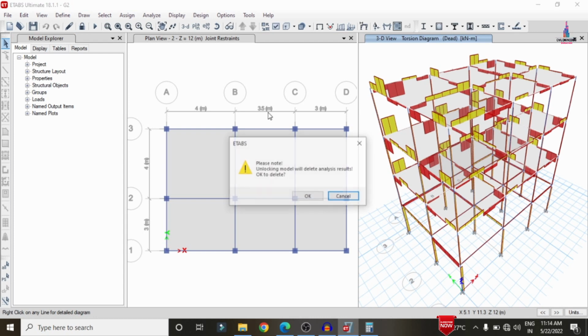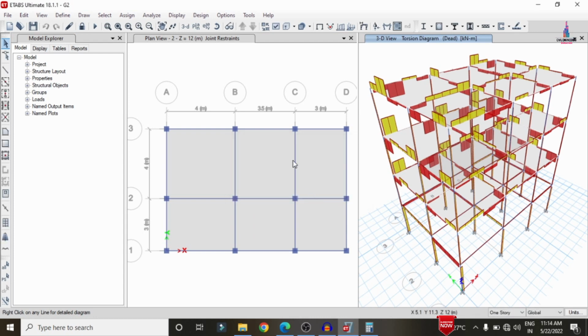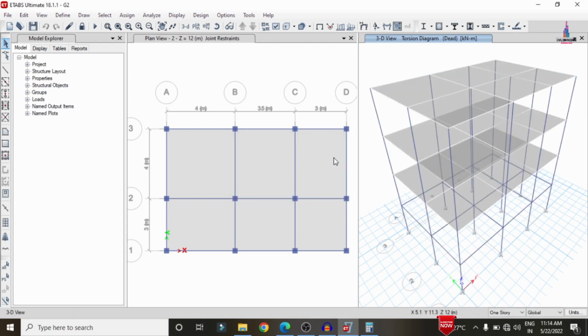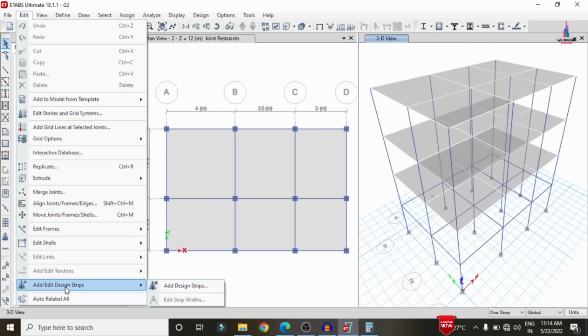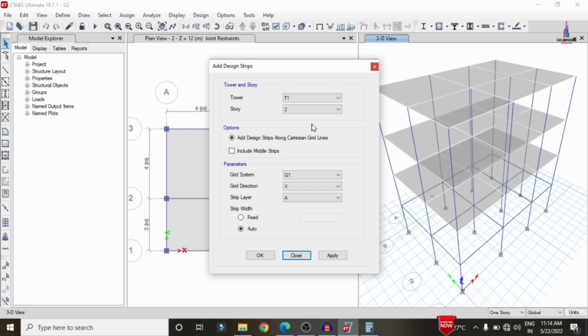So before that, firstly we had to add the grid section for the slabs: the first slab, the second slab and the ground slab. For that, click on the Edit option, Add/Edit Grid Strips, click on Add/Edit grid condition, which is of the second slab, X direction with the strip layer A.